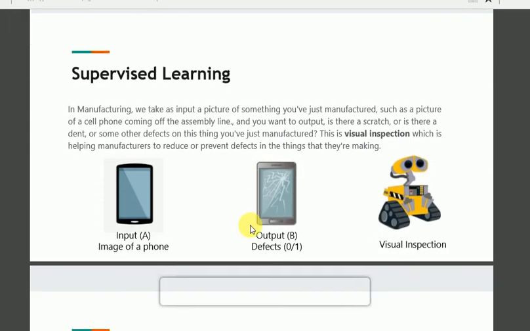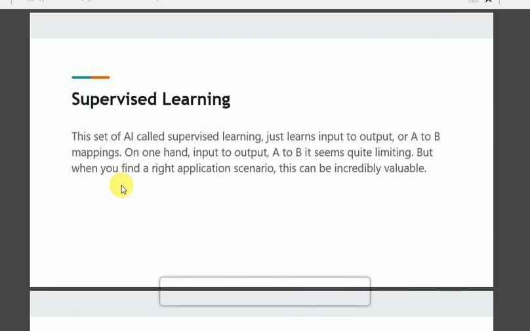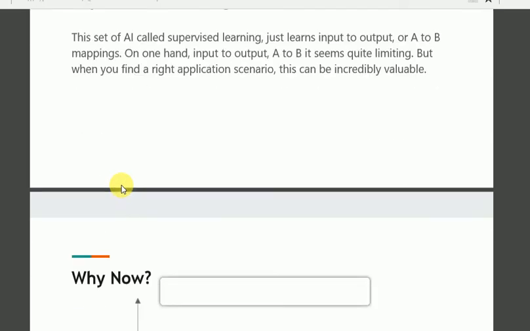And further, we have mobile phone visual inspection, which helps the manufacturer reduce or prevent defects. The visual inspection finds which mobile phone is scratched. So as output, we want it to detect the correct mobile phone. It detects the scratched mobile phone and picks the correct one. So that is all for supervised learning, A to B mapping.